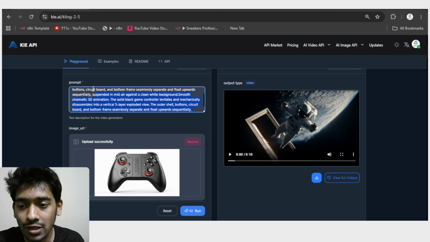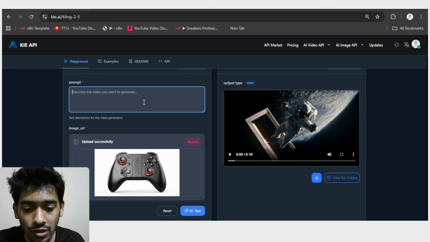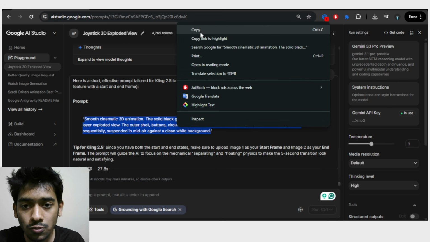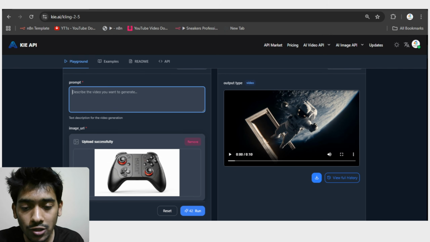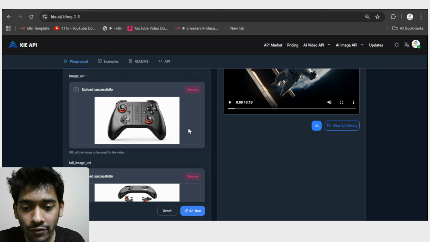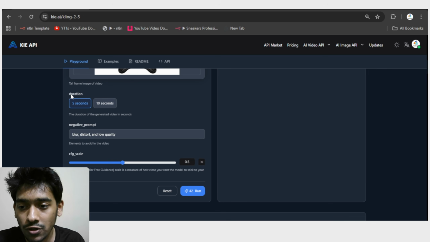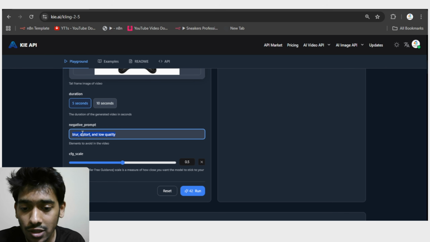So I'll delete the default prompt, and after that I'll go to my Gemini 3.1, copy this prompt, and then come back to KIE AI and paste it in the place of prompt. After that, for the duration I'm going with 5 seconds, and if you want to give any negative prompt you can put that in here, and you can already see that these are the negative prompts. For the CFG scale I don't want to change anything, and after that I'll just go with run.